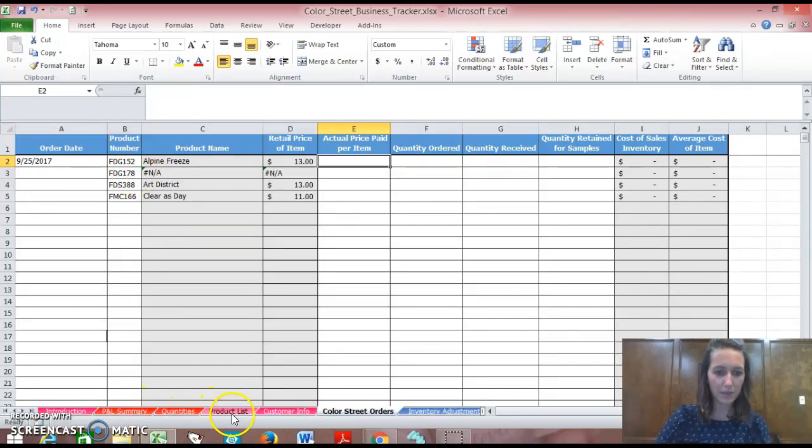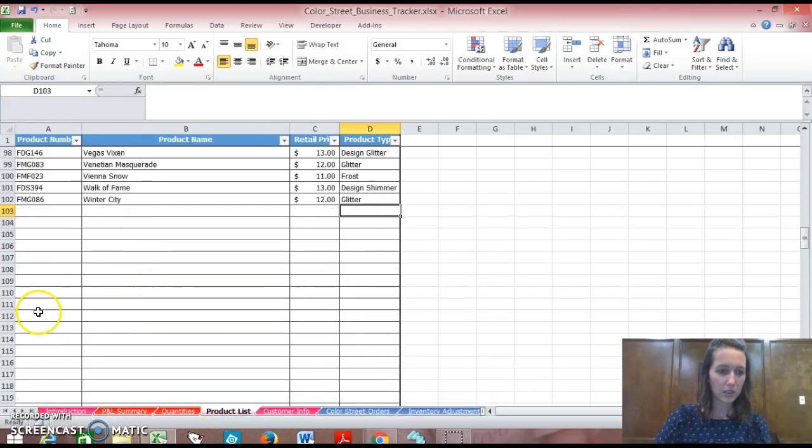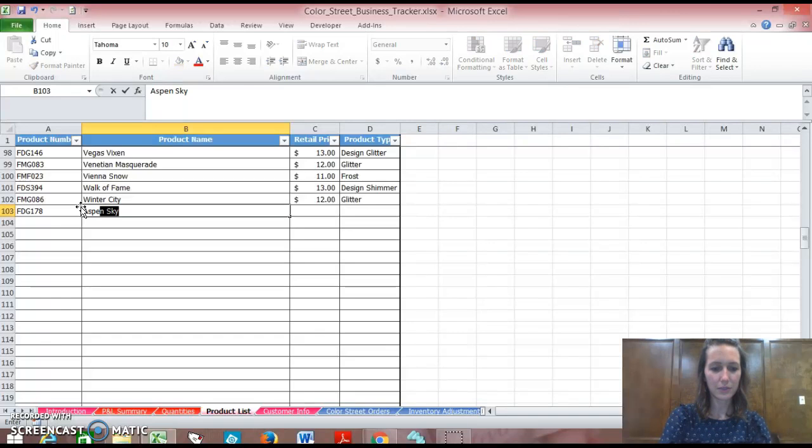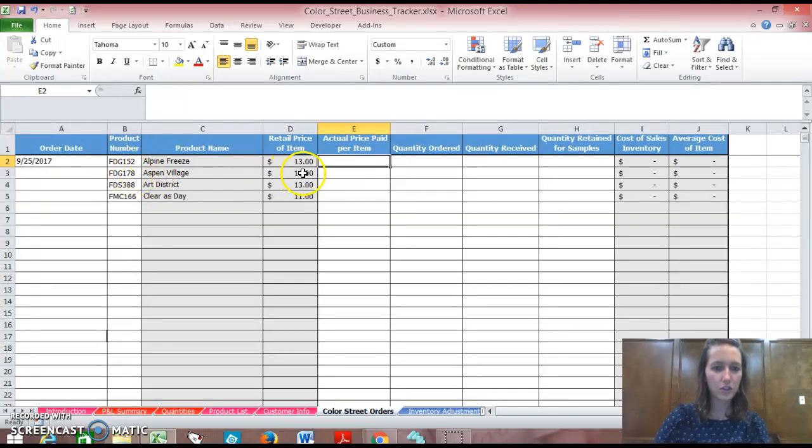So what we could do is come back here to the product list, and I can go down to the bottom and say, I don't know, I'm just going to make one up. 178. And I'm going to say it's called like Aspen Village. And it was an $11, okay, so I just made it up. Now if I go back to my Color Street Orders tab, it'll show up here. So that's kind of how you add a new product. Again, obviously this is not a real product, but if one got released, that's how you would do it.